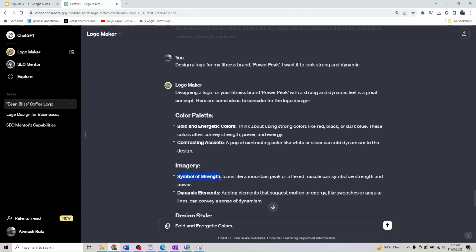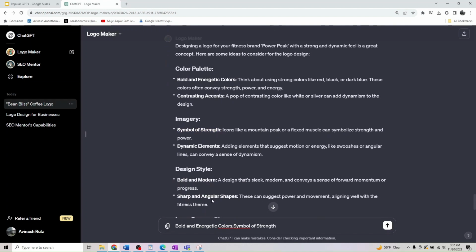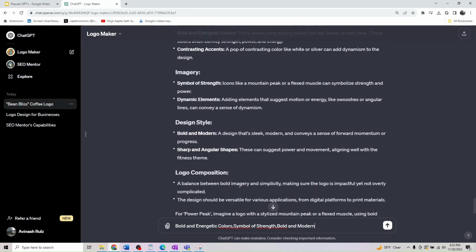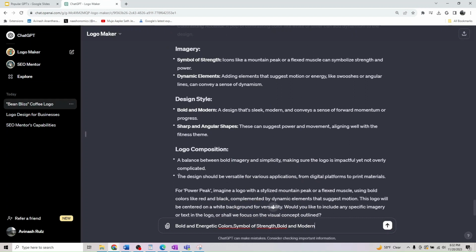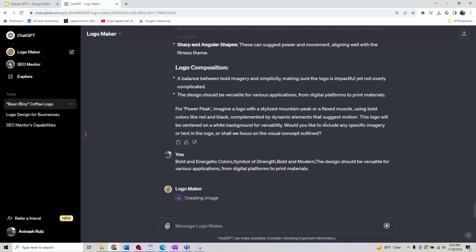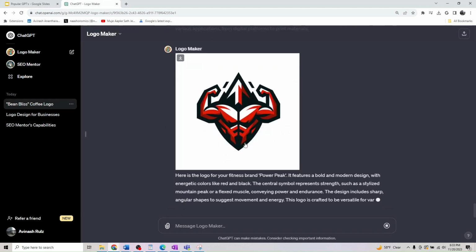And let me say symbol of strength, because we are doing a fitness brand. And let me say bold and modern. Okay. And yeah, the design should be versatile to print on all the digital platforms like Instagram, TikTok, or wherever you want to use it. So that's what I asked. If you don't like it, if you want to do something else for Power Peak, you can do it. Or you want to call it any other one like CrossFit or any other fitness brand, you're free to do it. But the idea here is we are just going through the GPT to learn how this would work.